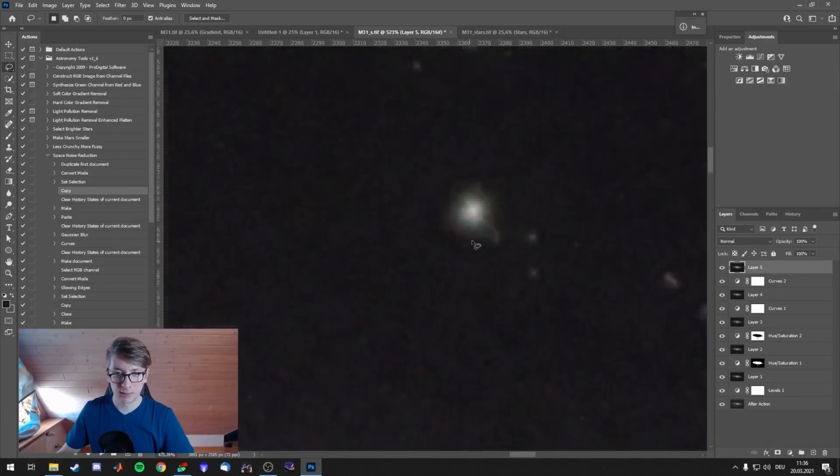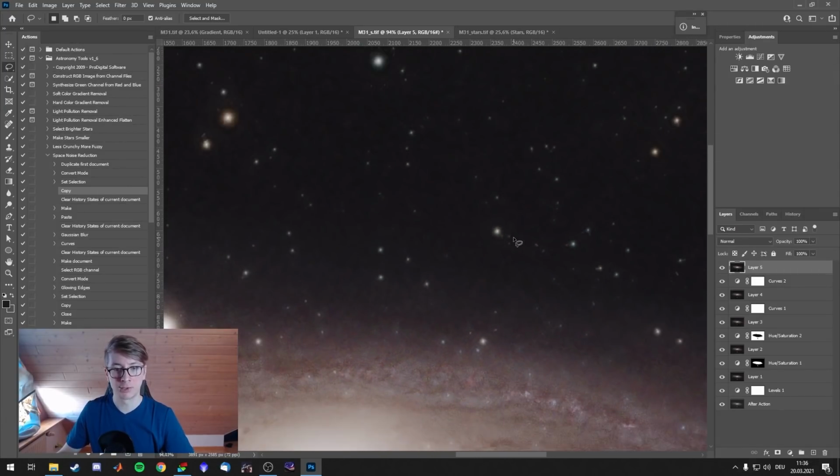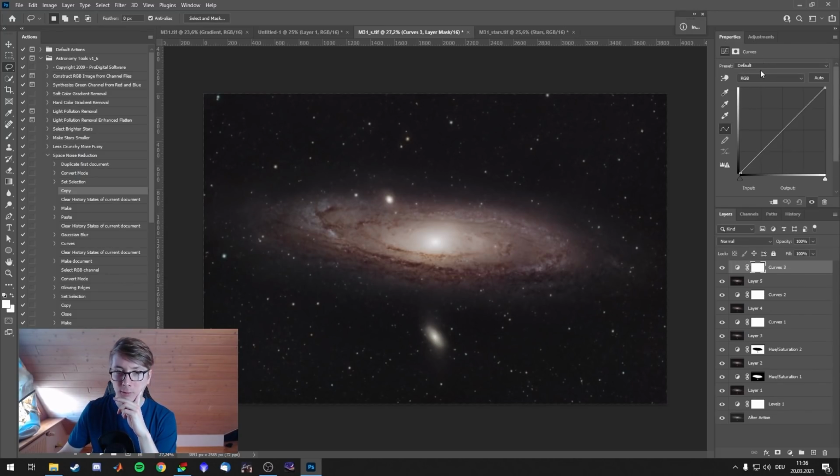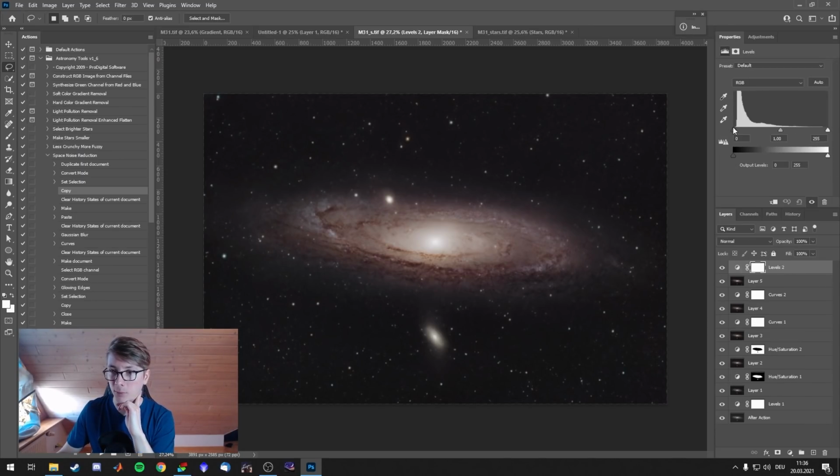You can see the dark blotches around the stars. That's due to the morphological process. And we can do a little bit more. Not a curve, but levels. Make the background darker. We can't move in that much further. You see we're losing detail down here.